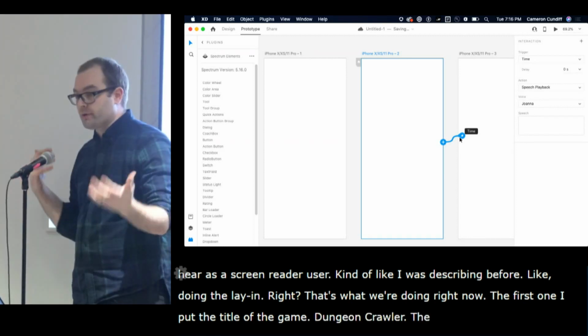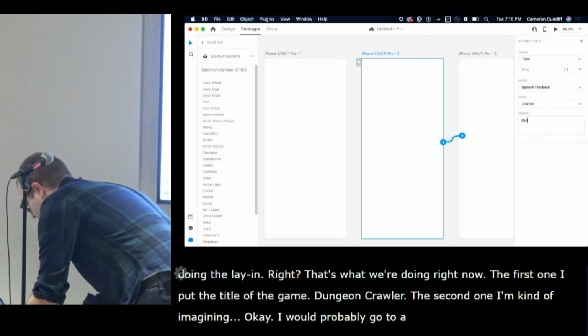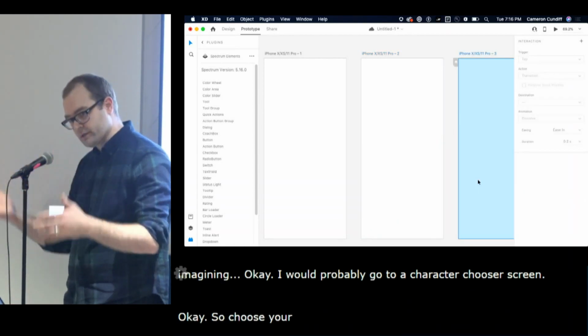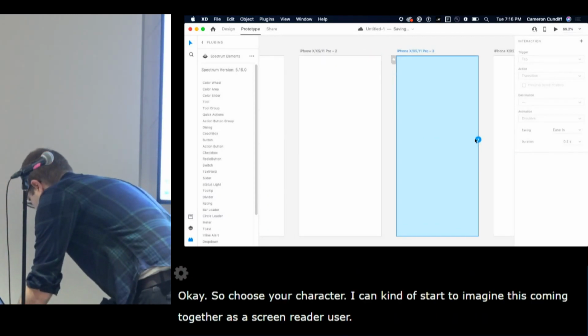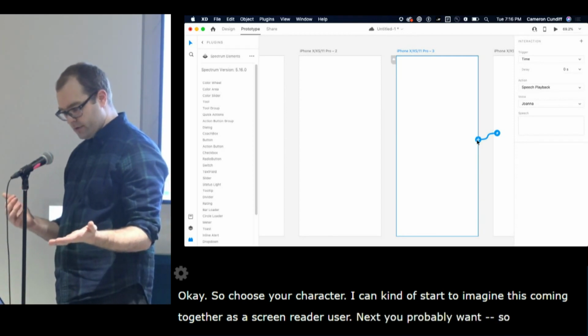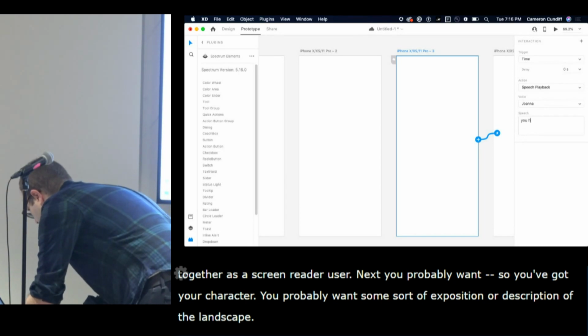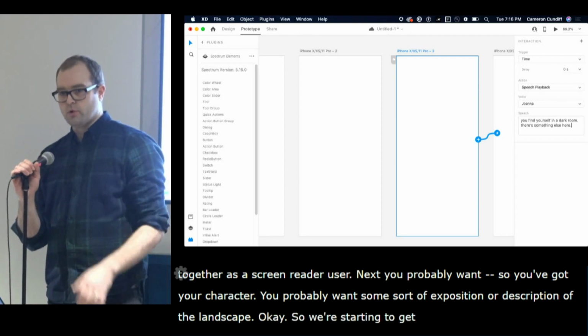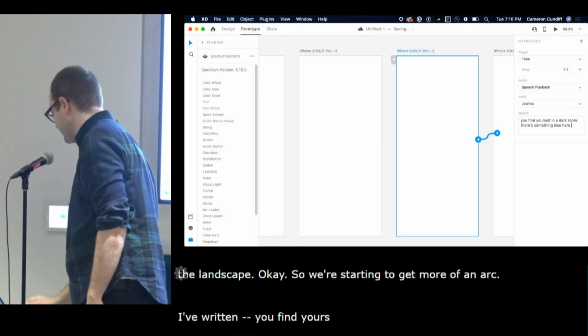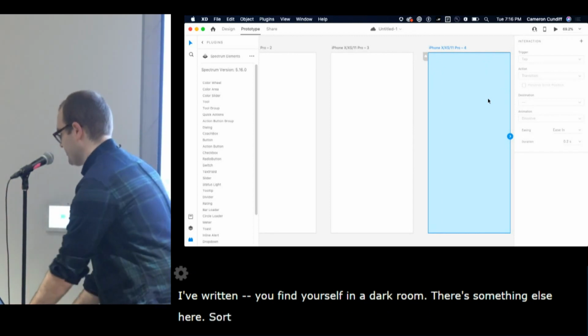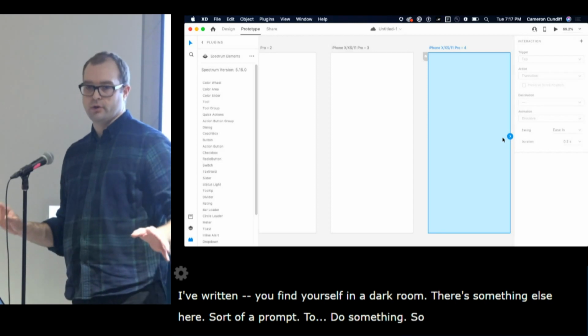The second one, I'm kind of imagining, okay, I would probably go to a character chooser screen. Okay, so choose your character. I can kind of start to imagine this coming together as a screen reader user. Next, you've got your character, you probably want some sort of exposition or description of the landscape. Okay, so we're starting to get more of an arc. I've written, you find yourself in a dark room, there's something else here. Sort of a prompt to do something. So we'll leave that, because we don't really know what that prompt is going to be yet.